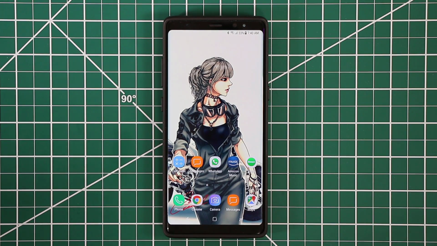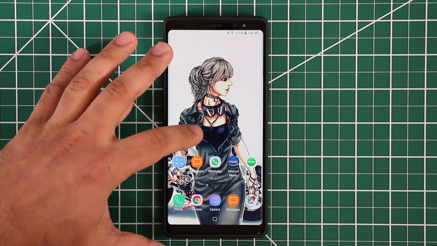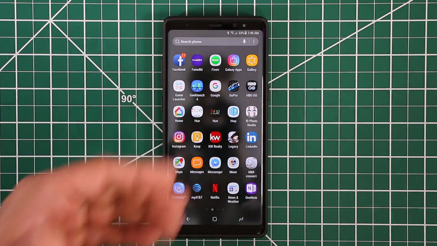And of course, the next thing I want to talk about is if you pull up from the screen, swipe up from the screen anywhere, you come to the app drawer.